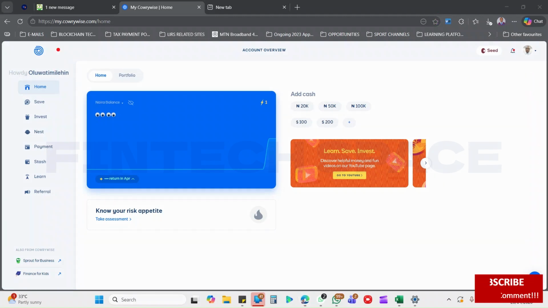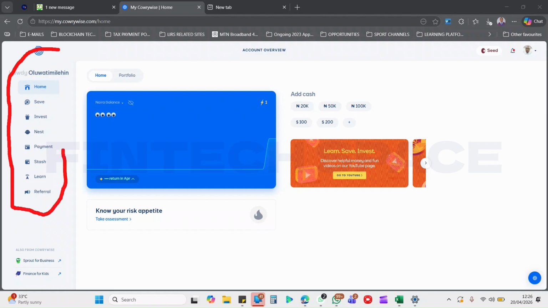If you look at this side of my screen, you can see all of the options. So you have the home, you have the save, you have the invest, next, payments, stash, then you have the learn, you have the referral. So all of this is what you can find on your dashboard.